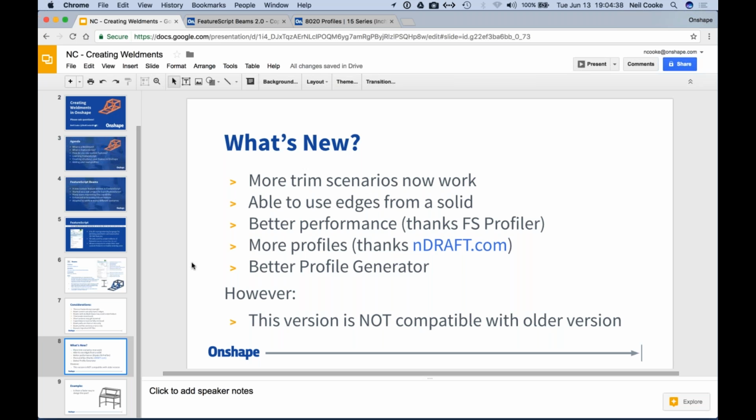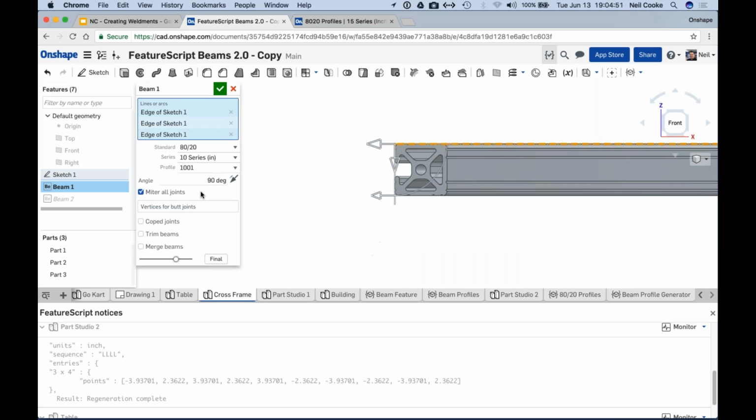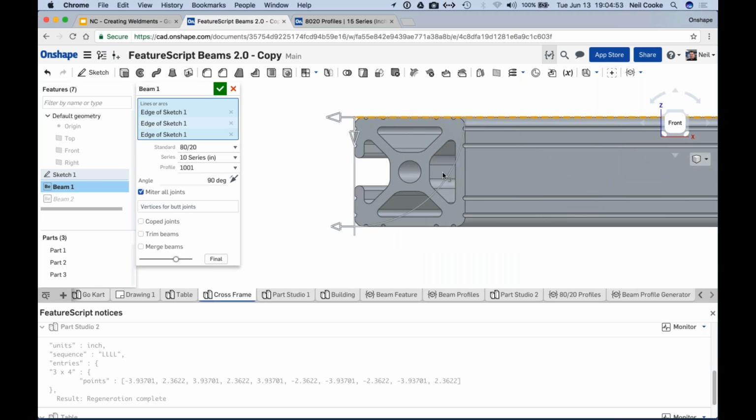Question: do profiles have to be closed? The answer is yes, they do. They're closed, but they can have holes on the inside. So in the example here, this has got a hole, or if you go to something a little bit more exotic, like this, then it's got multiple holes on the inside. So it does have to be an enclosed profile. It does have to be a profile that can be extruded.